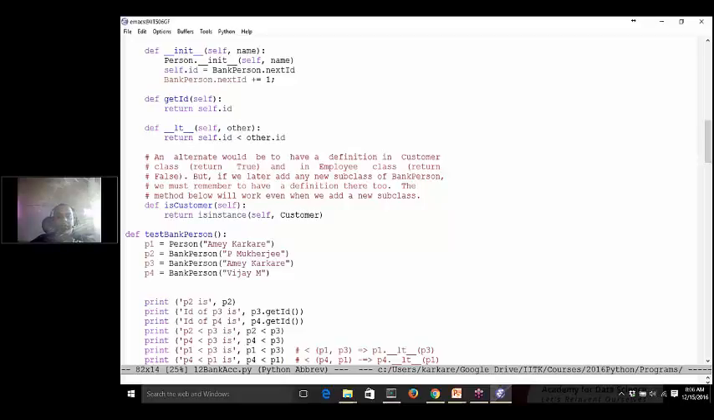Now one way of implementing this is that within the customer subclass I return true, and within the bank employee subclass I return false. So customer returns true, employee returns false, and so on. But let's say we add more subclasses of bank person, then we will have to put this definition in each one. Otherwise we will get an exception saying is customer not defined for certain subclasses of bank person.